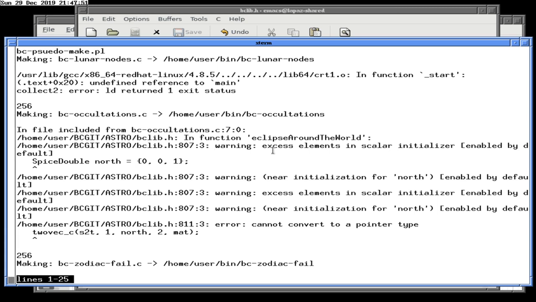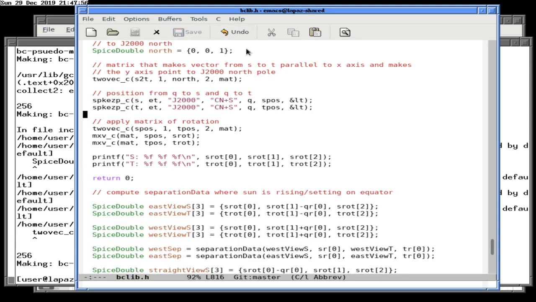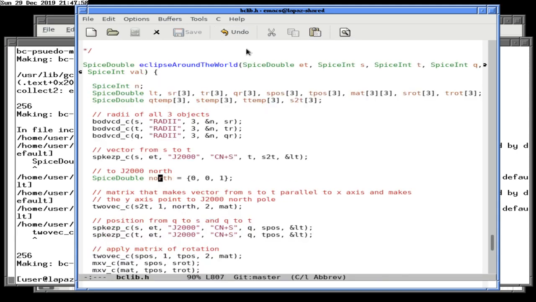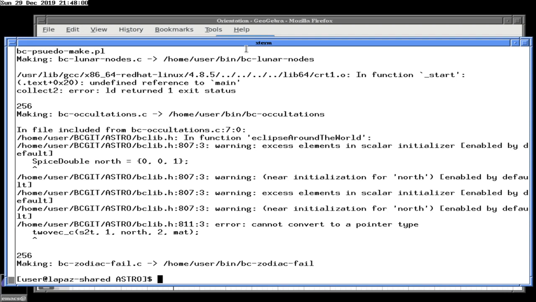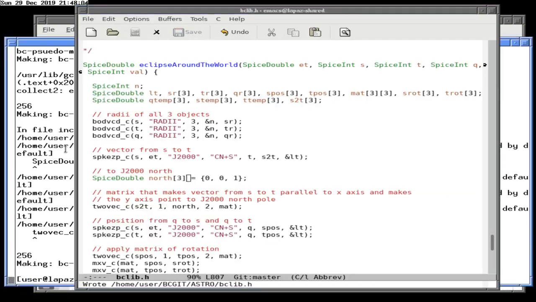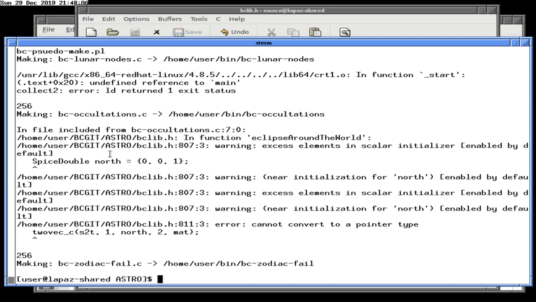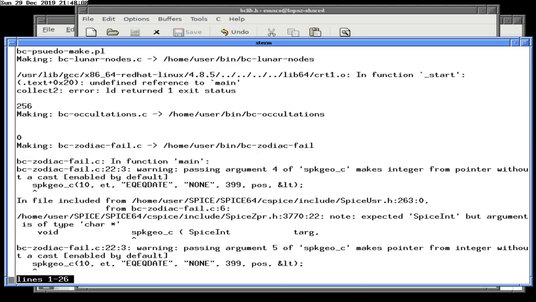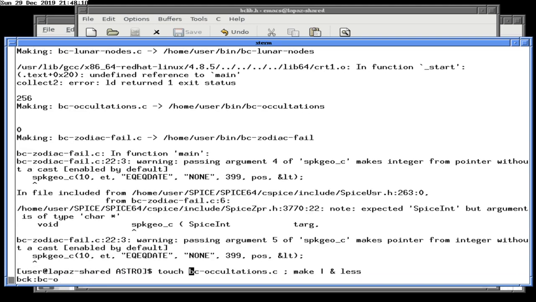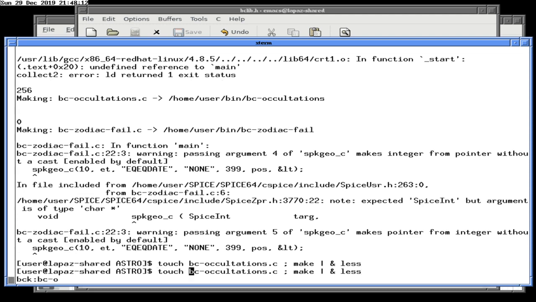Excess elements in, yeah, that's pretty cool. Of course, north is going to be a three-element vector. I just minimized Emacs because my fingers are getting kind of, I'm on a regular keyboard, but I'm old. Okay, that actually worked. I probably shouldn't act like I'm really super surprised by that, but I am.